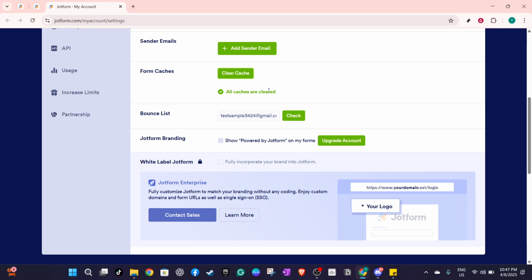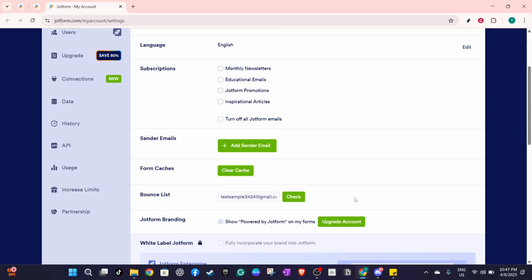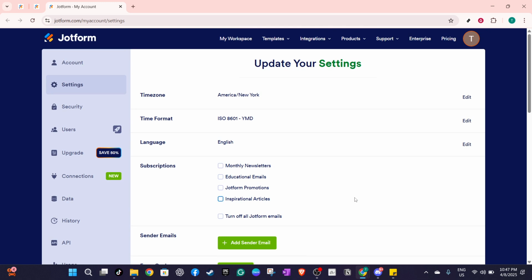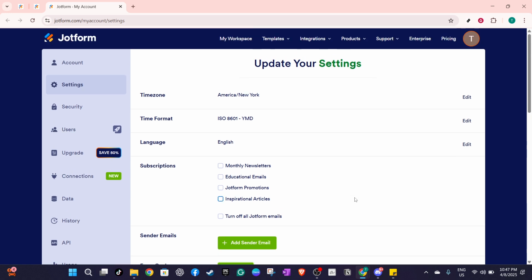correctly. After you've clicked the Clear Cache button, you should see a confirmation message indicating that all caches have been cleared. This message verifies that the process was successful and your form data is now up to date. It's as simple as that, and this action can often resolve minor issues you might encounter with your form displays.